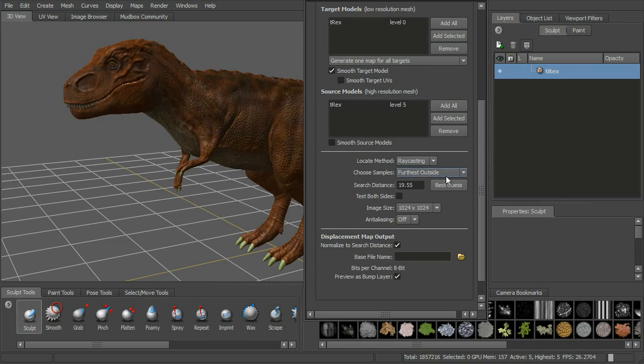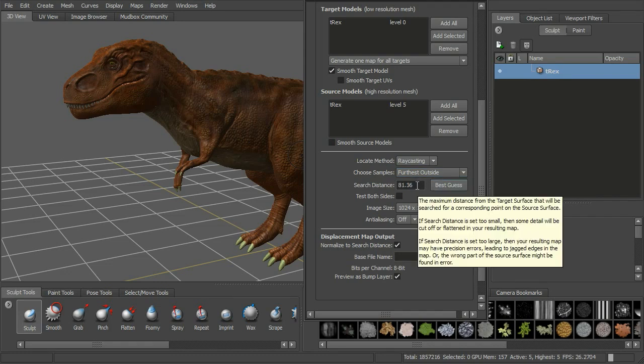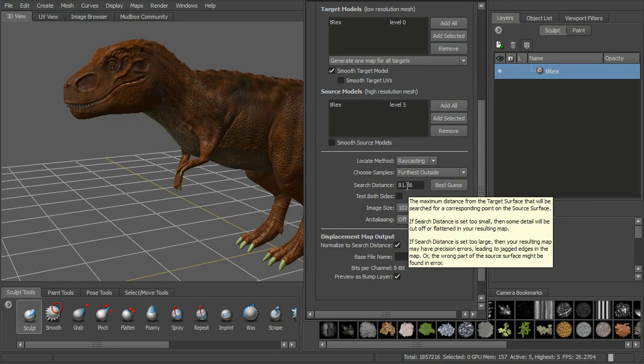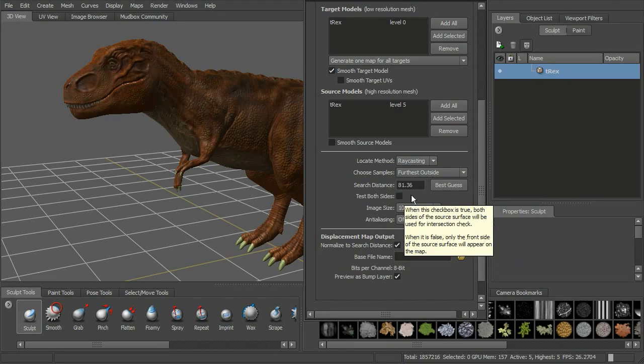Okay, so right now the samples are set to furthest outside. If the samples shoot out and come in contact with multiple parts of the high resolution mesh, this will tell it which ones to actually use. We also have the search distance, so if we hit best guess, that will give us a good starting point for the search distance between the low resolution and the high resolution. So we're looking at the distance between those meshes. We also have the ability, if the ray intersects with something that's facing backwards, to choose whether we want to test that or ignore it.